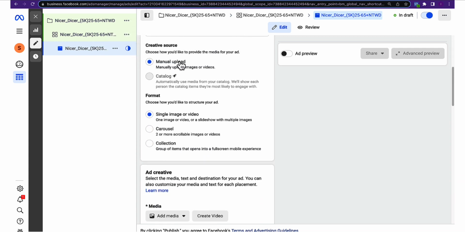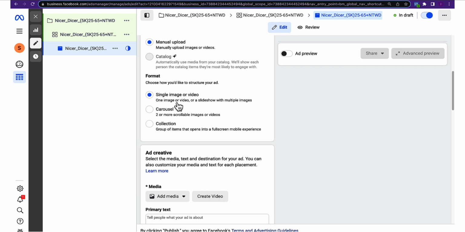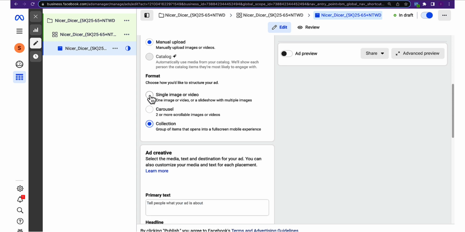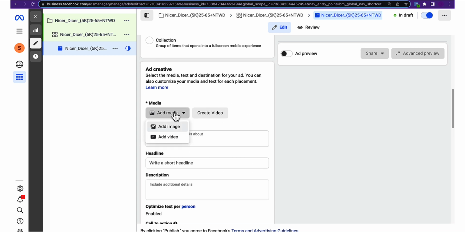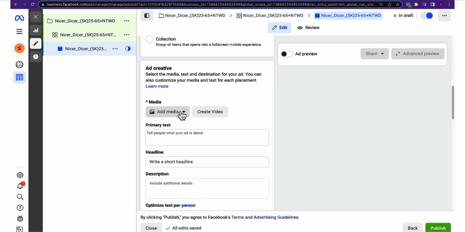So manual upload and single image or video. This is what I'm going to be using. You can also have carousel ads where you have multiple images or videos of your products. I'm just going to be sticking with single image or video. So I'll come here and add an image or a video of the product. I'll be adding a video of this product. You can actually add an image, but video converts better.